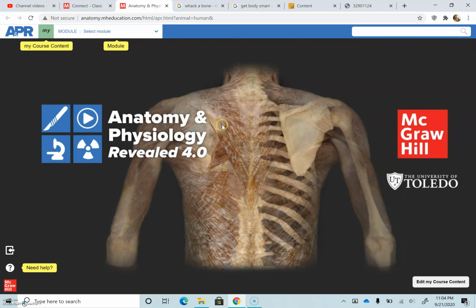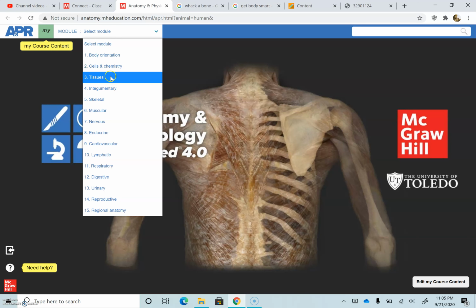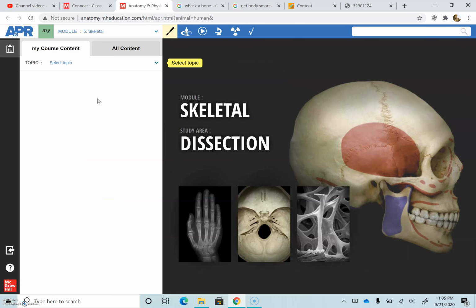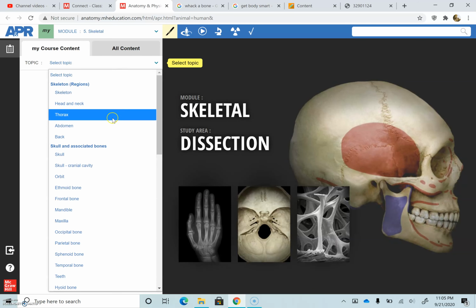Sometimes it might ask you for a code, saying, does your instructor have a code? You can just click no and go on. If you haven't logged into McGraw-Hill, it may have you log in using your McGraw-Hill or school credentials again. The way you can use Anatomy and Physiology Revealed is by clicking Select Module. In the module, you can click Skeletal System. And in the Skeletal System, you can click whichever bone or bone marking you want to study.